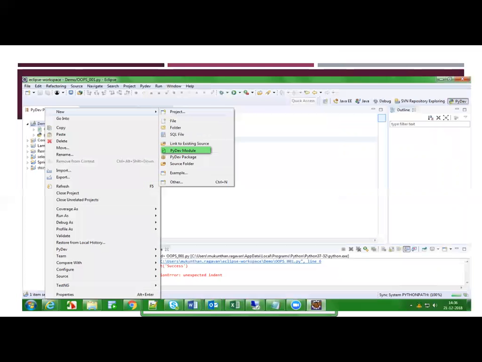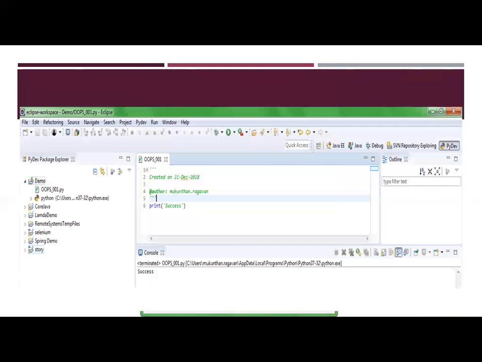Then you will have the Python project ready. After that, on the Python project, you will add a module. You can add a package or files, but as of now, I will just add one module. After adding the module, you give the name, just start coding, and you can execute directly. So this is a simple way of installing the PyDEV plugin for Eclipse.